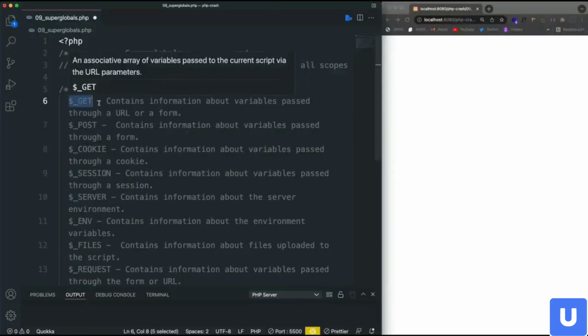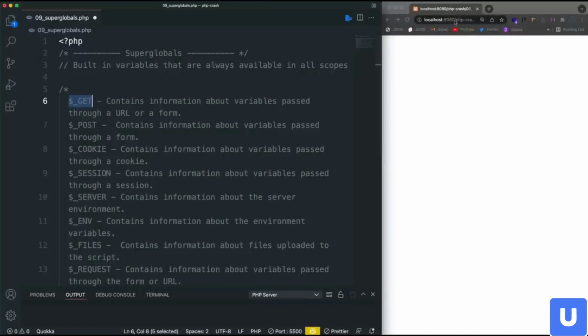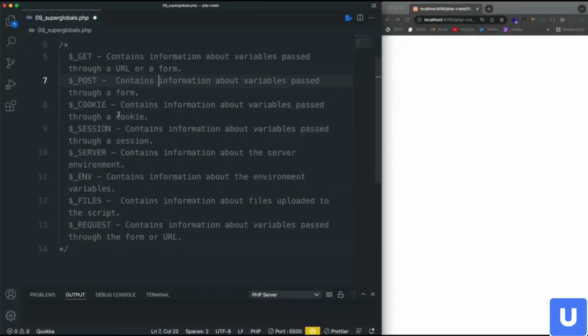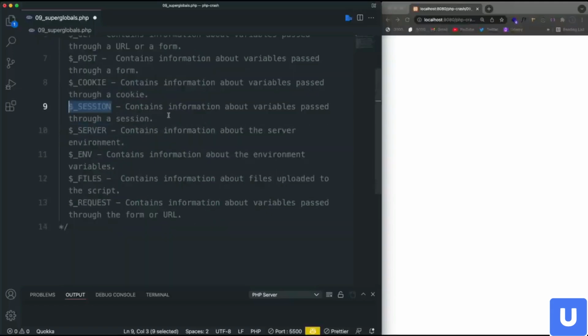So the GET superglobal contains information about variables passed through a URL or a form. You can actually pass variables in a URL, and I'm going to show you that in the next video, or next section rather. You can also get values from a form if the method is set to get. If the method is set to post, you can get values through POST, through a form. If you have cookies, you can get those. Those will be put in this COOKIE superglobal. If you have session variables, they'll be put in the SESSION superglobal.